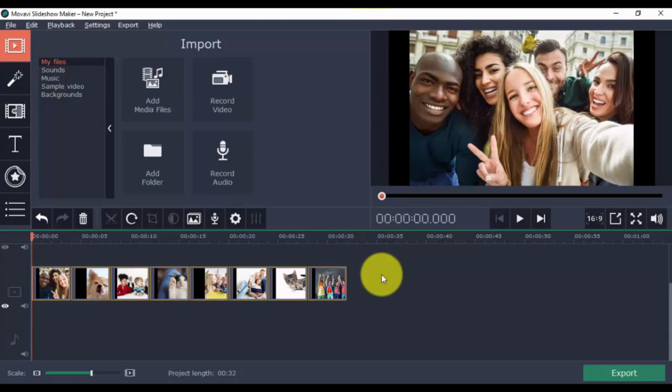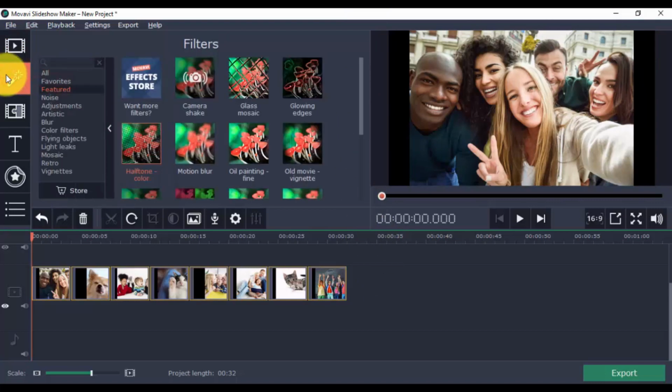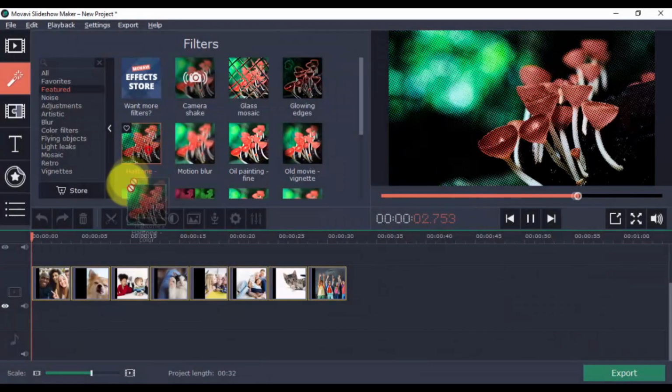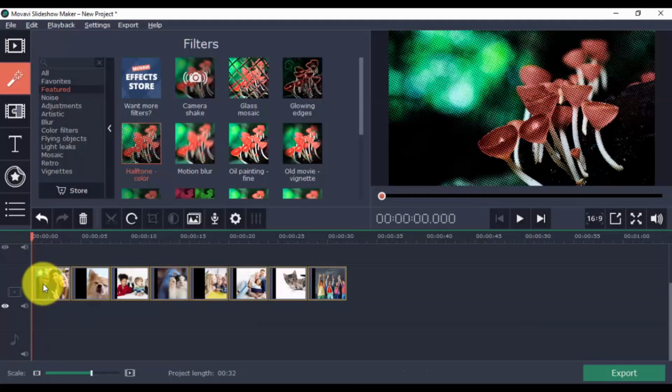Okay, let's move on to other cool features like filters. Filters add more style to your photos. Just choose a category and select a filter here to preview on the window. Once you've chosen a filter you like, simply drag it to a clip and it will automatically be applied.